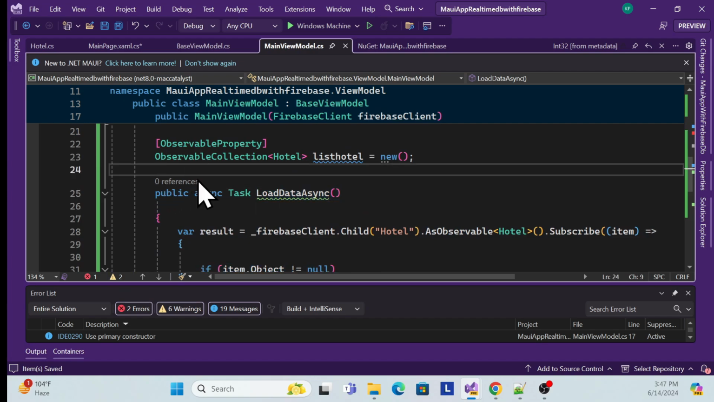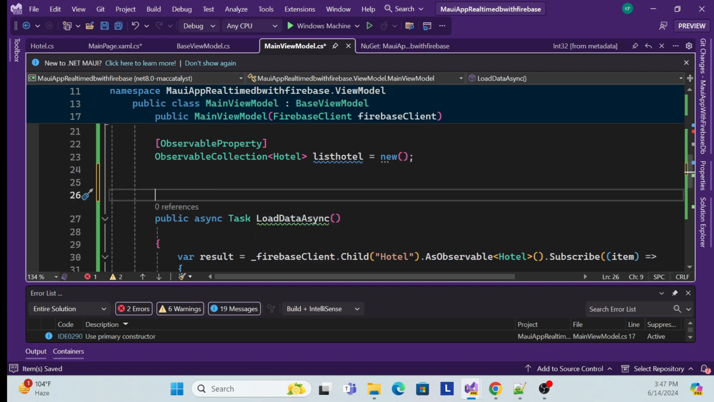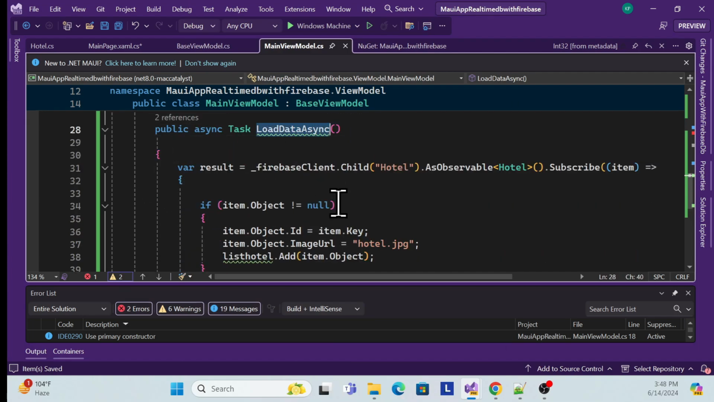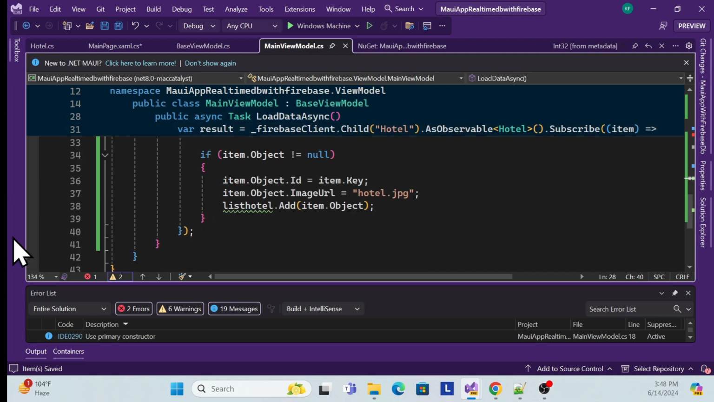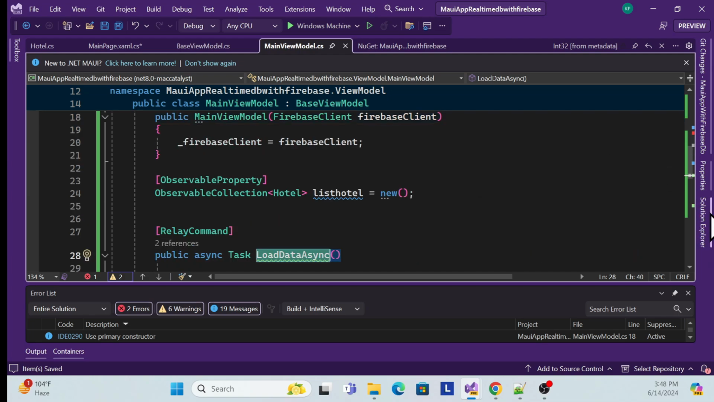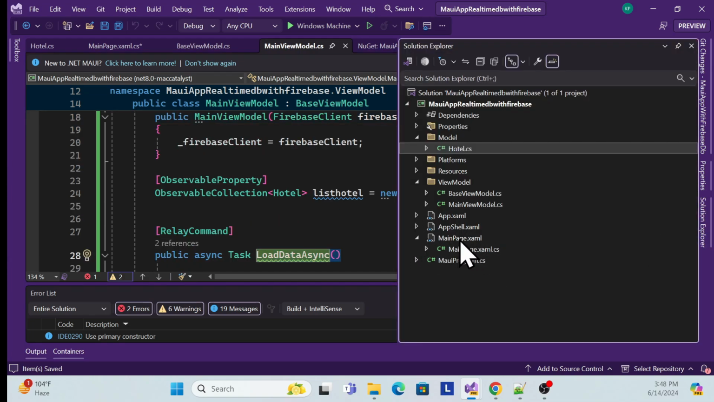And also what I will do, I'll simply make this a relay command, so that I can use this as a command, right? That needs to be set in this relay command property for this LoadAsync. So that's also done. Now we are good to call this method in our view model, I mean our main page, right? So go to that main page.